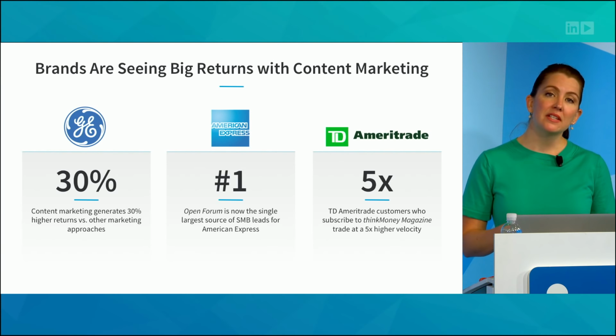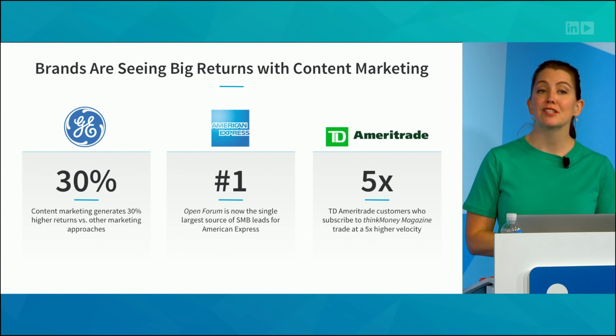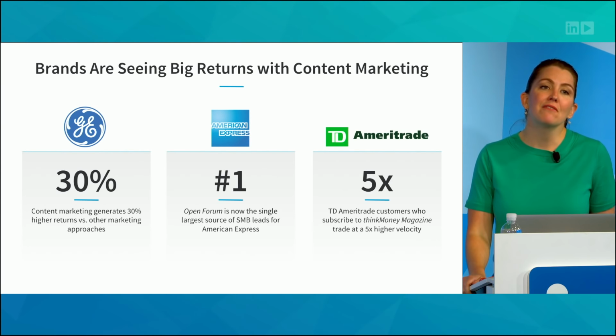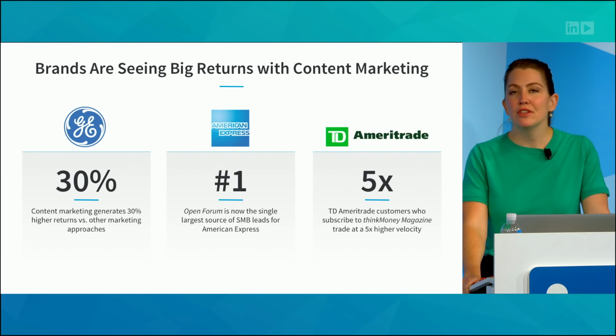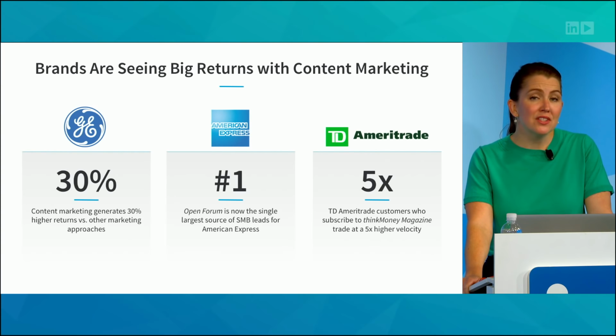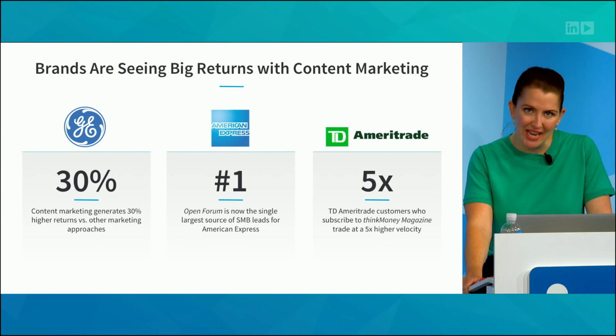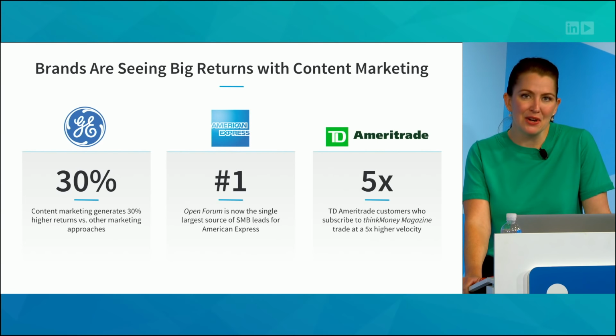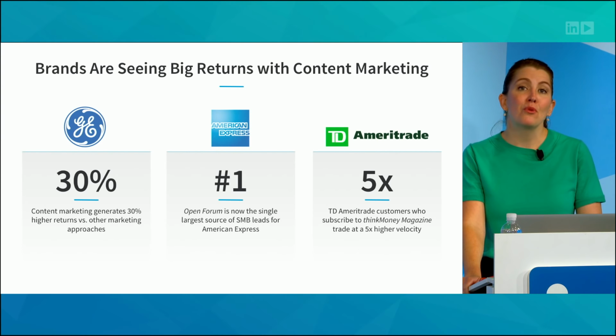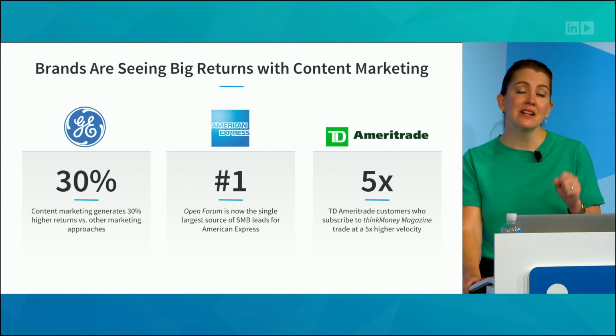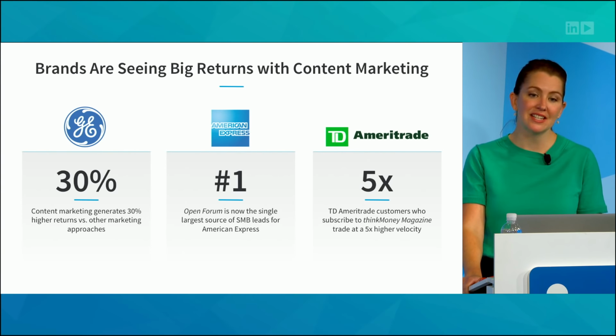And then finally, TD Ameritrade. They have found that those audience members that subscribe to Think Money, which is actually a hard copy magazine, trade at a 5 times higher rate than those that don't. Now, the reason why that's so important to TD Ameritrade is because they make money on every single trade. And so if they're trading at a higher rate, then they're more valuable to them as a company. So those that have done content marketing really well have seen a lot of success from it.